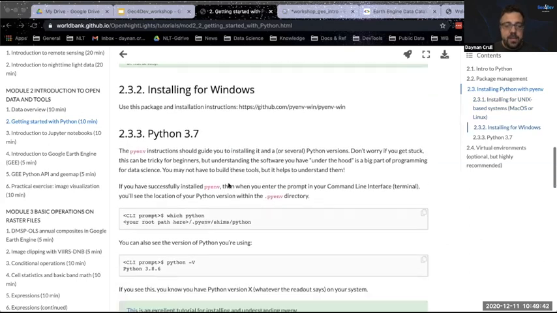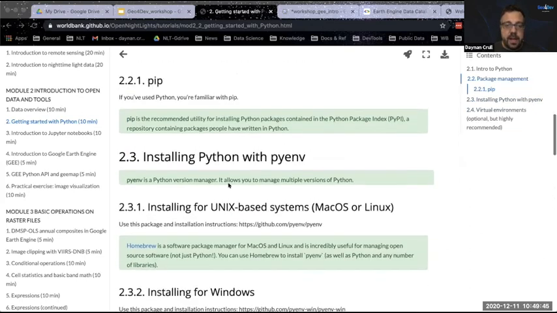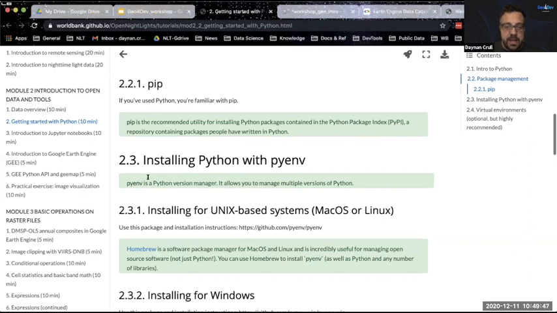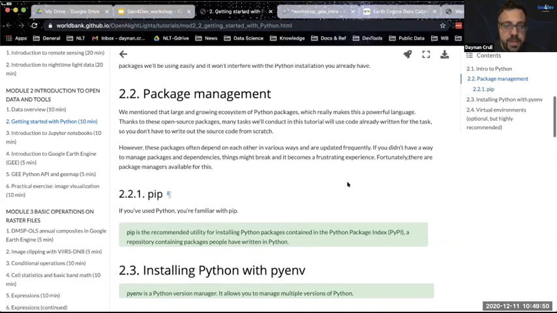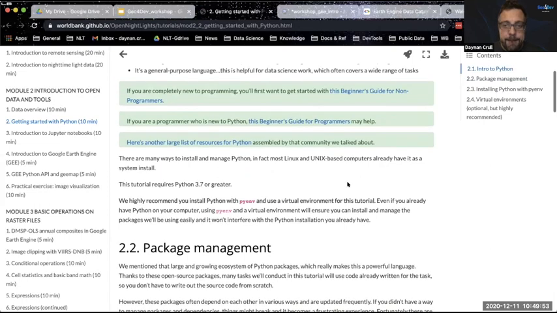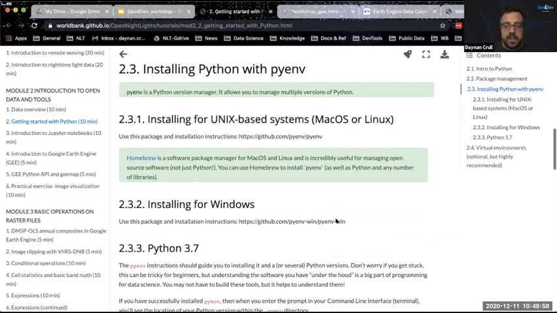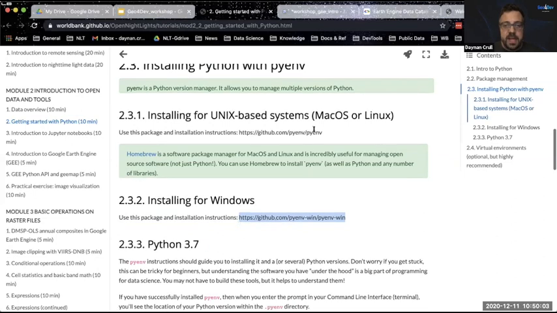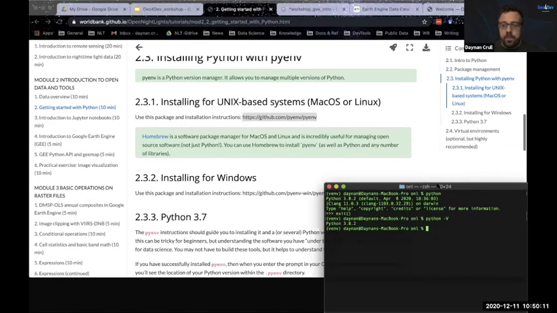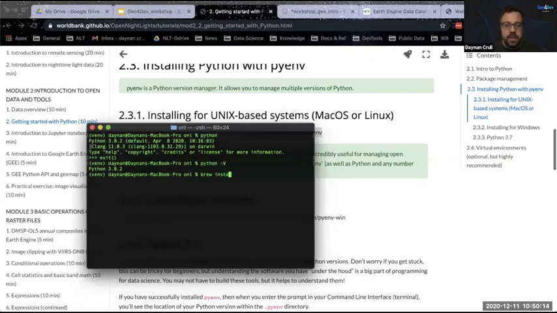If not, there is a link to do that, and it should be up here somewhere. I might have to make this link live, but PyEnv is, oh, here we go. I guess the link isn't live, unfortunately, but this is the link for installing it for Windows, and this is the link for installing PyEnv if you have a Mac machine. Now, if you have Homebrew, you can just type in brew install pyenv, and I'm not going to do that because it's going to take a few moments. But if you do that, you will install this package.